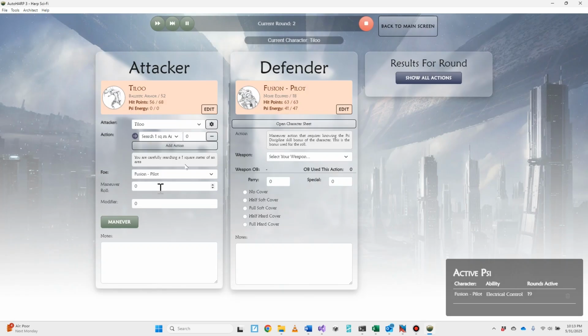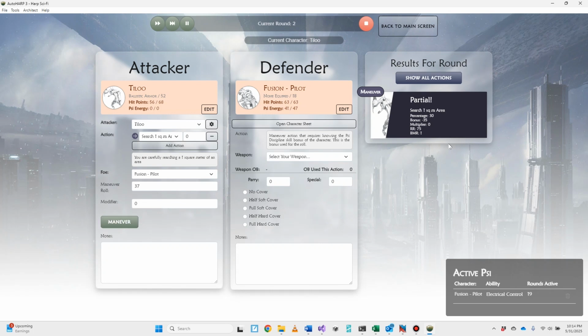Now when it comes to a movement maneuver, you have the maneuver roll and you have the modifier. So if there's any modifier to this maneuver roll, we can put it here. But now that I pretty much have exactly what I want here, I'm just going to go ahead and click on maneuver. It's going to give me a 37, and it says that it's a partial. And if you would like them to re-roll, you can give them a bonus if you want to re-roll. It's entirely on you. Let's say that I decide to give them a plus 20 to their next roll, and I set that to 0 and I roll again.